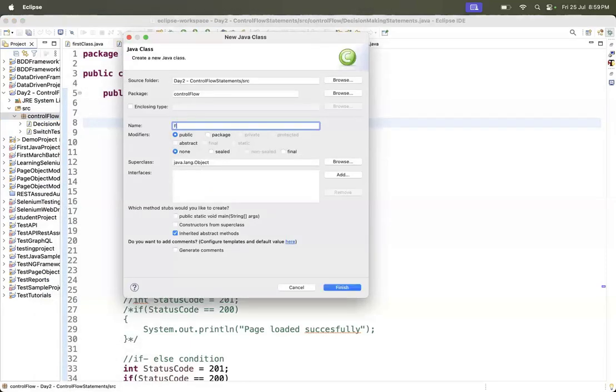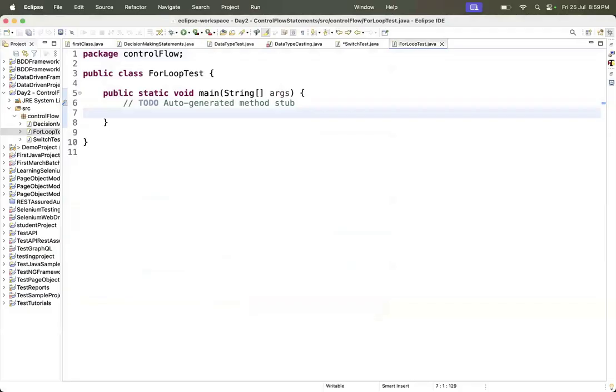For loop test. So let me explain the syntax first.